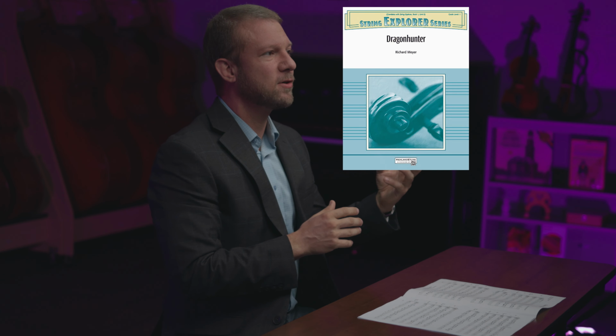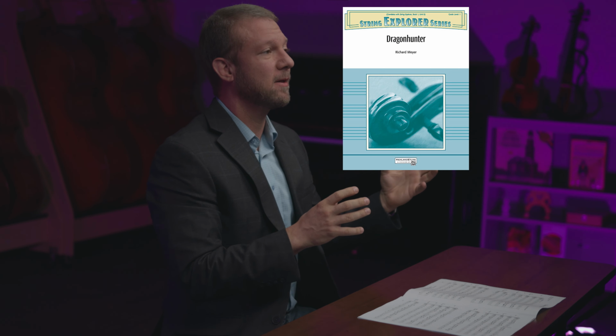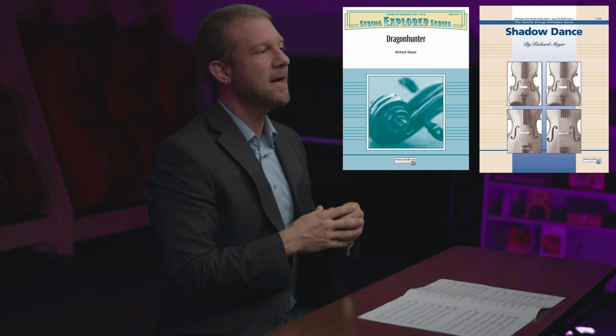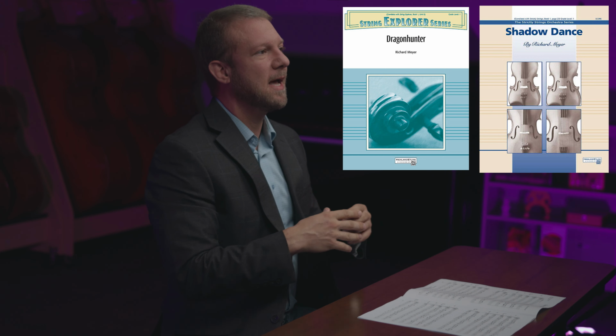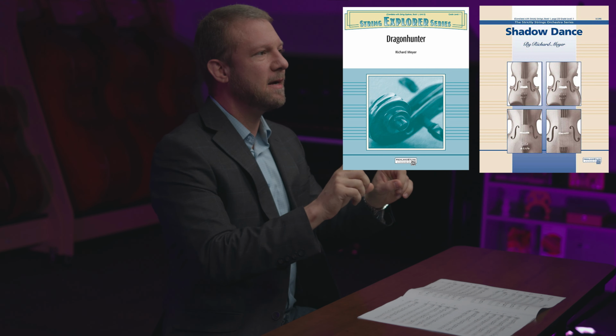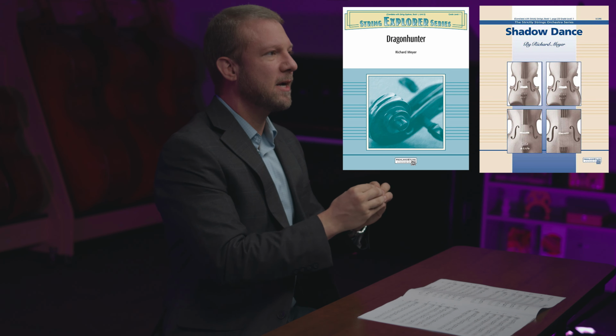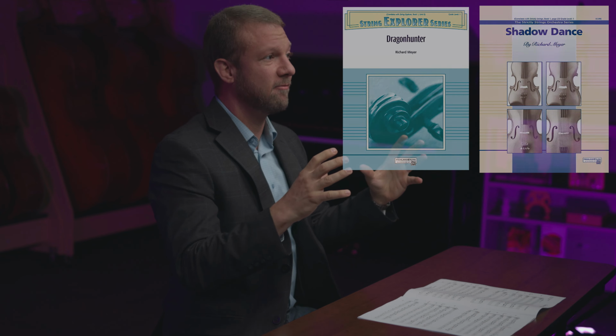Richard Meyer wrote a lot, and he wrote a lot for different grade levels, but if we take two grade 1 pieces, like we take Dragon Hunter, for instance, which is a widely popular piece, and then we take Shadow Dance, which is not quite as popular, but still pretty good, and we compare those side by side, which is the better contest piece and which is the better spring concert piece from an objective point of view.